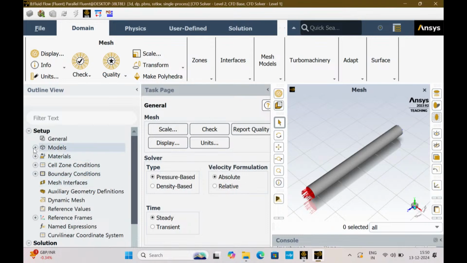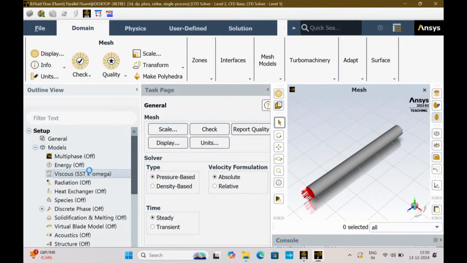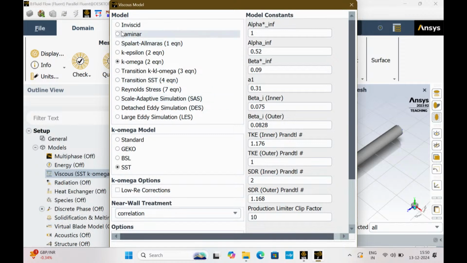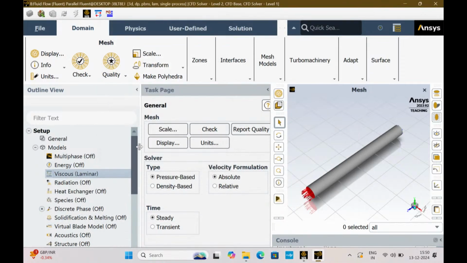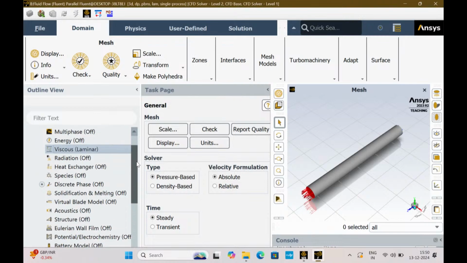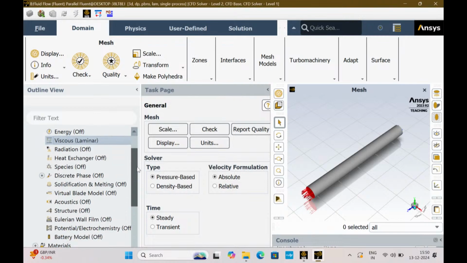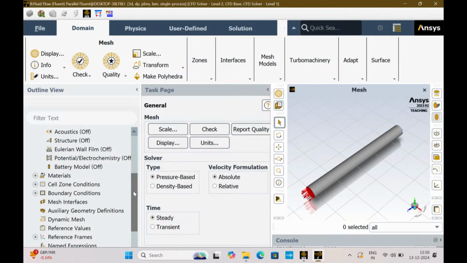So, choose the model from SSTK omega, means change it from SSTK omega to laminar, then click on OK. Then same as before, just click on this materials, fluids and then air.